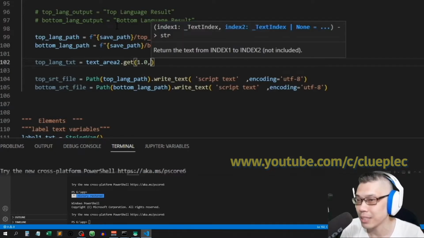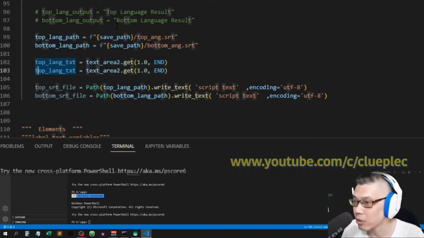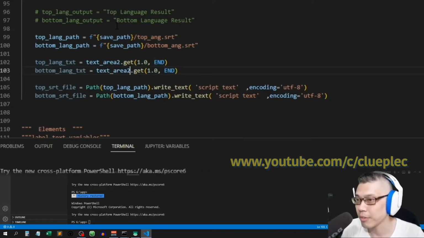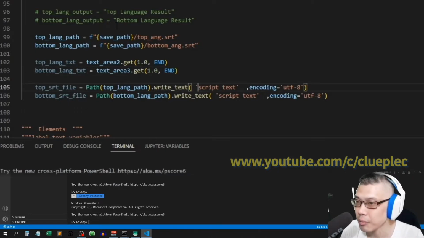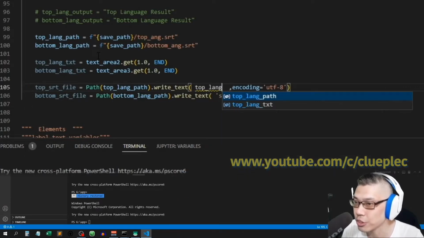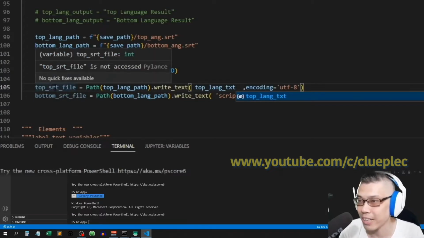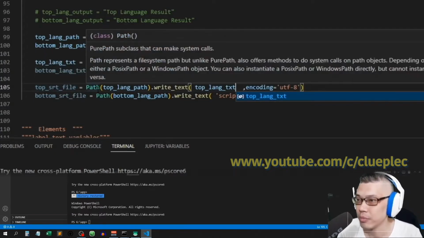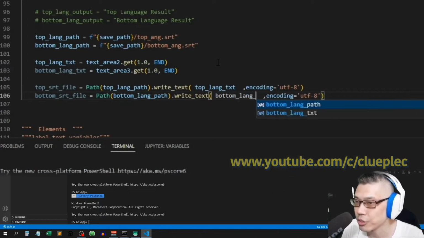Again, 1.0 means getting from the first character all the way to the end. Do this for the bottom language as well. The bottom lang is the bottom one in the bilingual caption that appears in text area 3. Okay, now replace this text with this top language. Top lang text. Grab whatever text from text area 2 and write it into the top lang SRT file. Okay, writing everything to this path. Do this for bottom lang text as well.